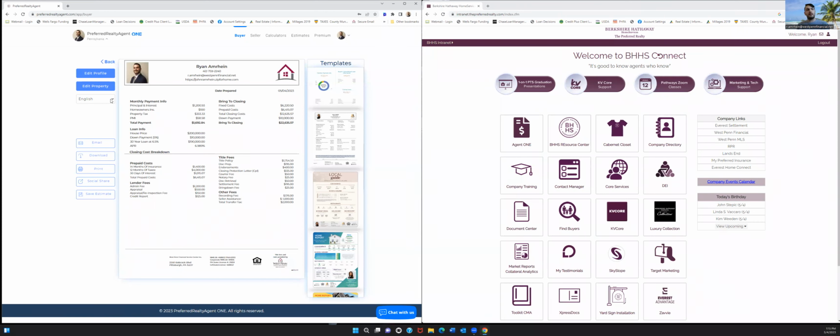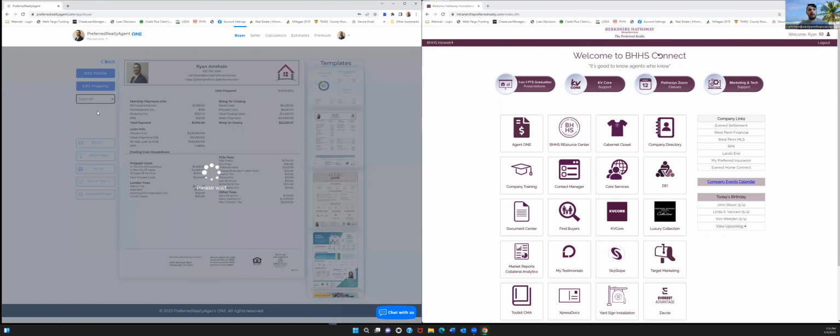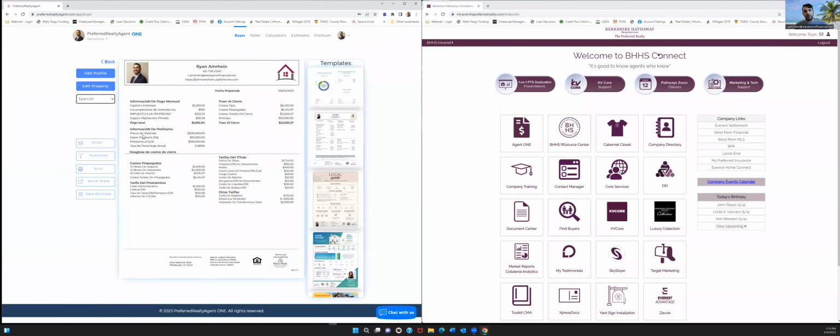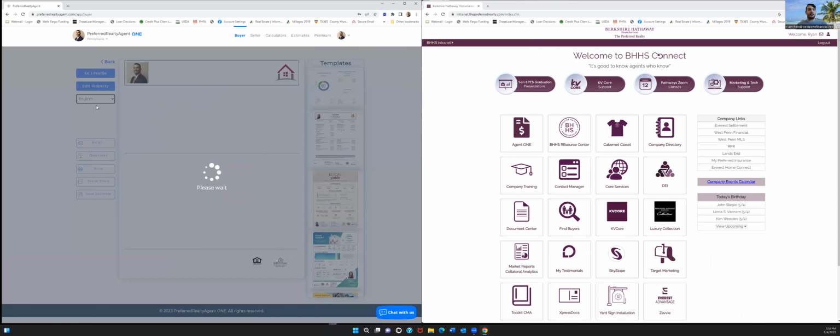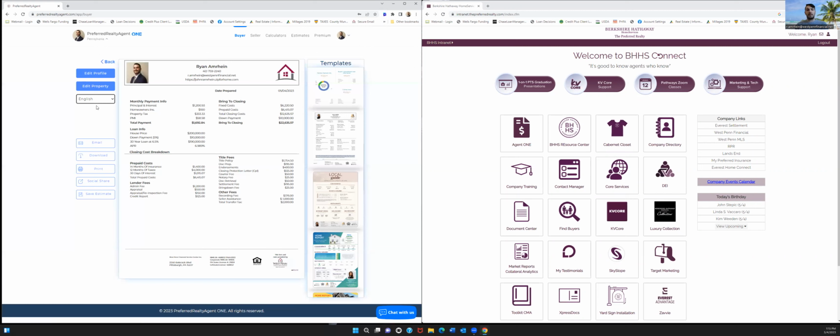Also, the nice thing, if you have any buyers that English isn't their first language, you can easily click this button here. For example, change it to Spanish, and it will then put the cost sheet into Spanish. Hopefully, there we go. So just a nice feature. Again, if you have clients where English isn't their first language, this is tough enough to understand if it is, so that might help out some clients. So that is the buyer cost sheet.